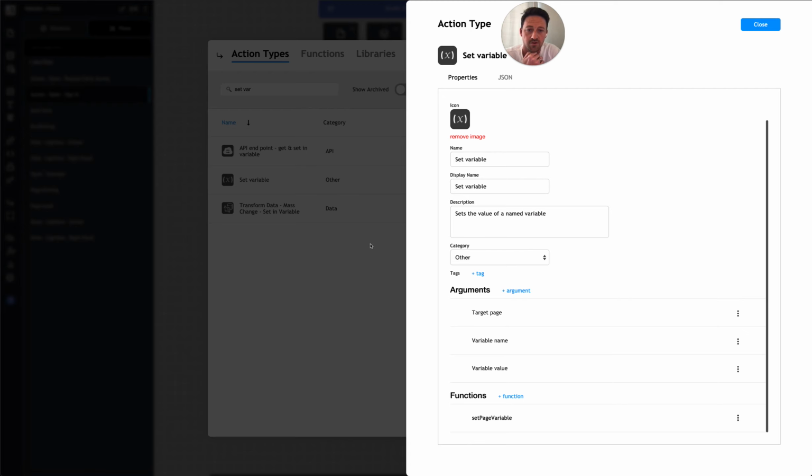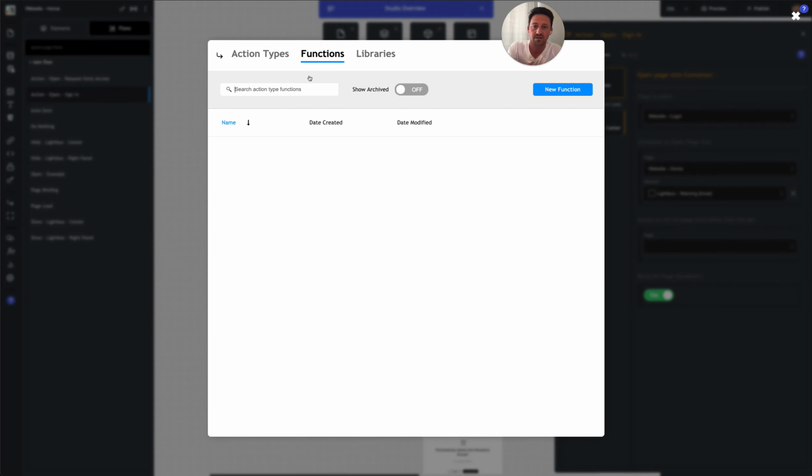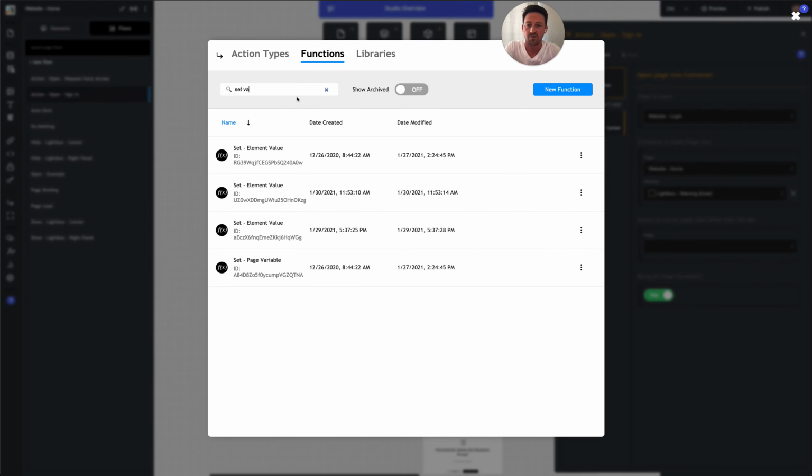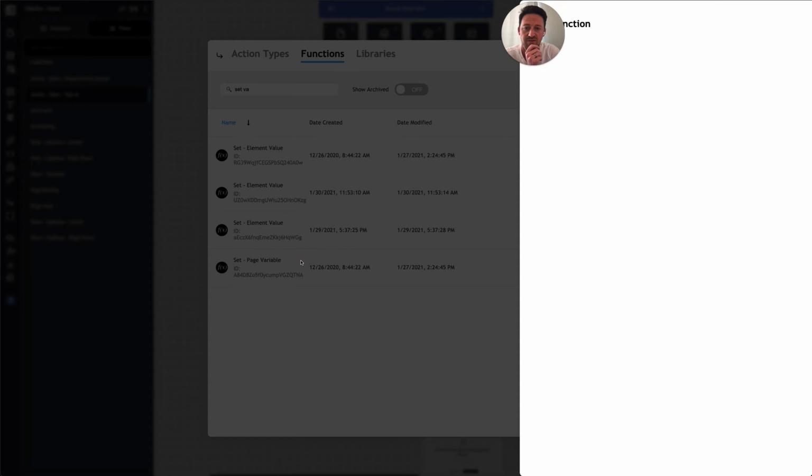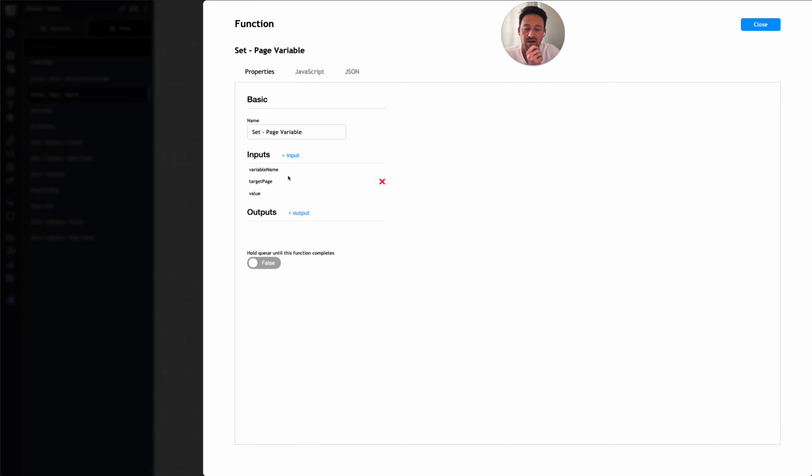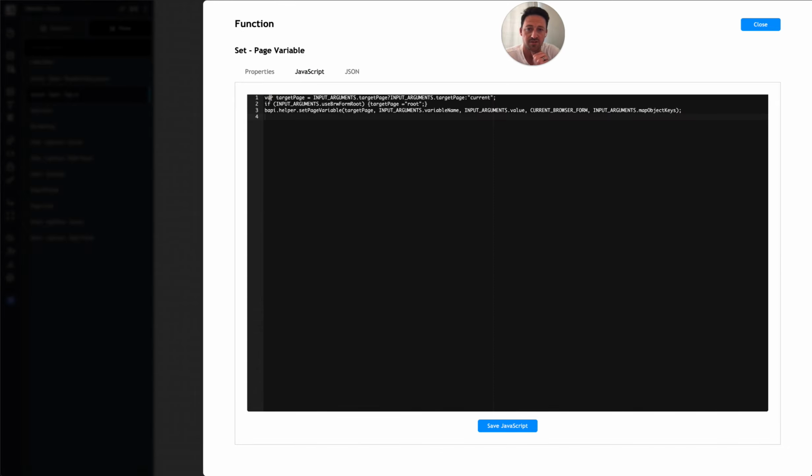If we go take a look in the functions list and look at set variable over here, we'll do set page variable, which is that one. I can see the inputs are defined. If there are any outputs, those would be defined. And then in the JavaScript, you can just see what's there. All of this is editable by you. These are the base toolkit that comes with every project, but you can modify this in your project. Any of this is modifiable for you.